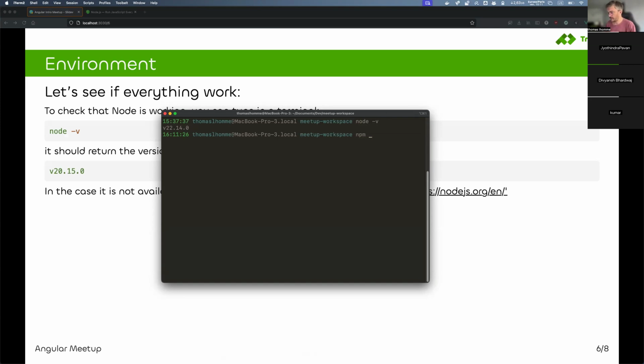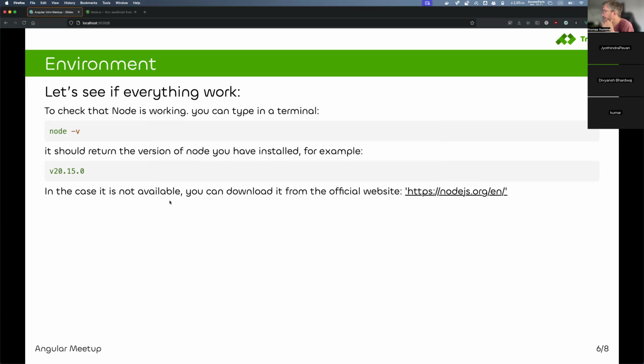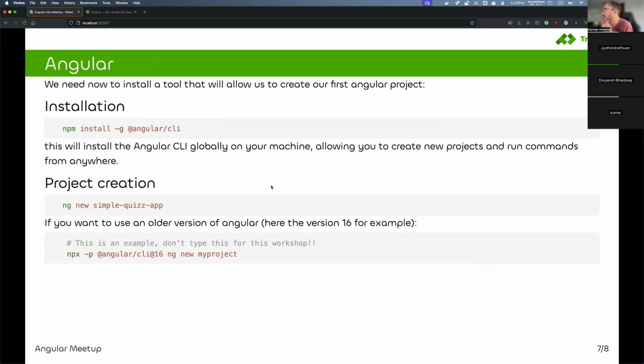Node will install a package called npm. npm stands for Node Package Manager. It will allow you to download all the dependencies that your Angular application requires, right? So you can do the same with npm -v, and you can have those versions written here, right? So as soon as you install Node, you will have those two tools available, right? And that's it.